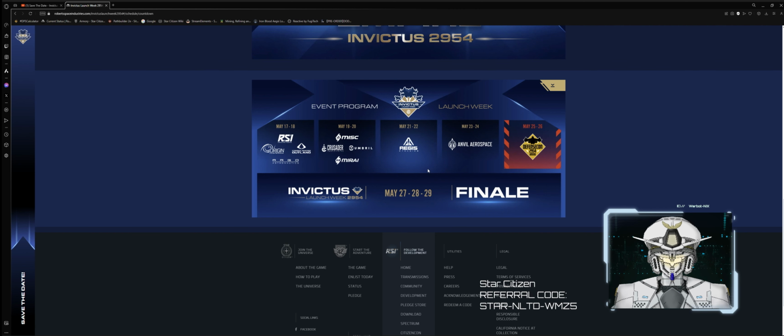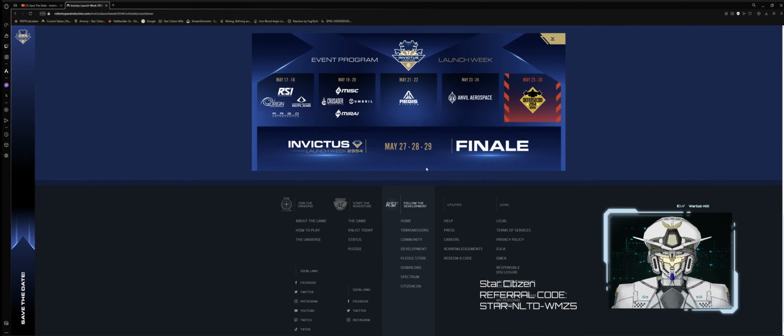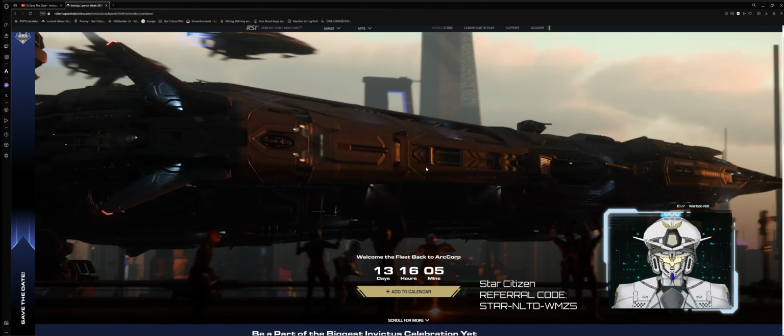Now, the finale is usually when all the ships go on sale. They're probably going to do the rotating war bond sales again, just like last IAE. So be prepared. If anyone's doing CCU chains, just get an idea of what you need and keep an eye out for them. All right, cool. Well, that's all it is for this Invictus launch.